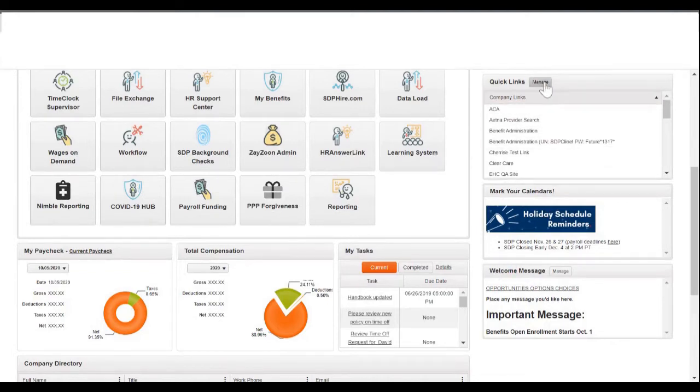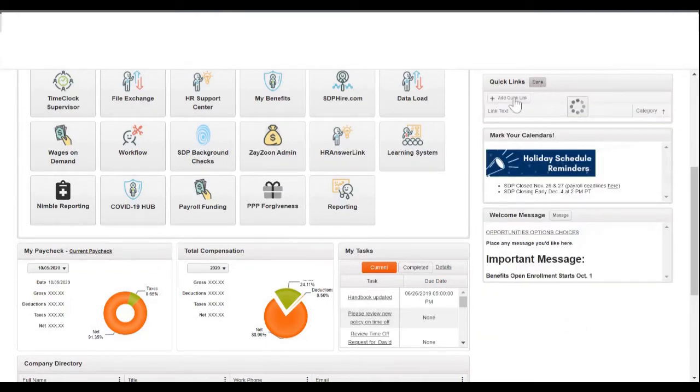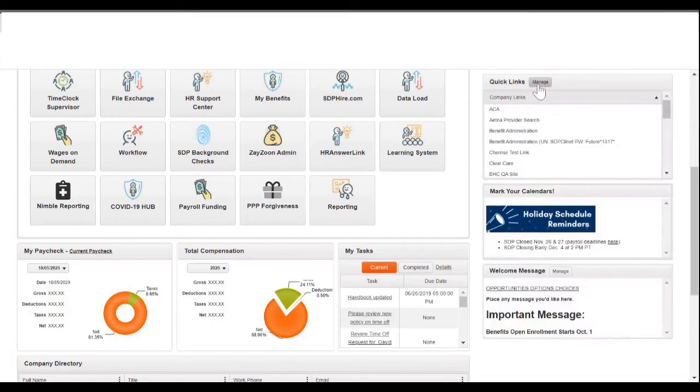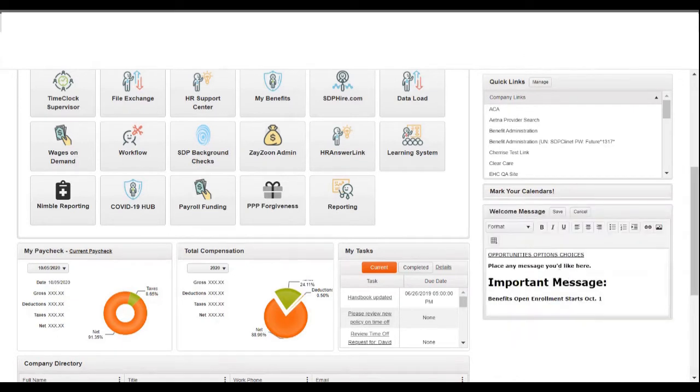To edit these, just click Manage. And then for quick links, you can click to plus add quick link or hover over the gear icon to edit or delete any of your links. Typically, we see employees using these for links to their employer handbooks, to their benefits documentations, or other important company websites. And then to edit your welcome message, just select Manage, make any changes, and click Save.